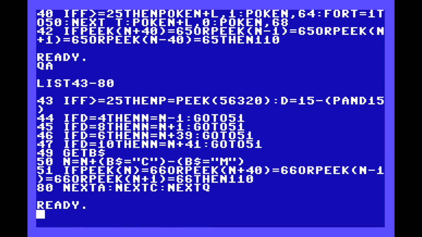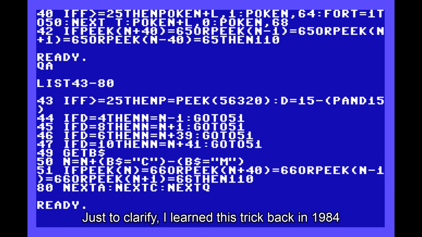Line 49 fetches a key press. Line 50 is peculiar. This was the first time I had ever seen Boolean logic used to move a player. It's actually quite a shortcut. If the C key is pressed, a value of -1 is returned, causing the car to move left. If the M key is pressed, a value of -1 is also returned, but made positive by the negative sign you see here. So the car will move right. If there was one cool trick I learned from examining this program, it was this. And I have used it numerous times.